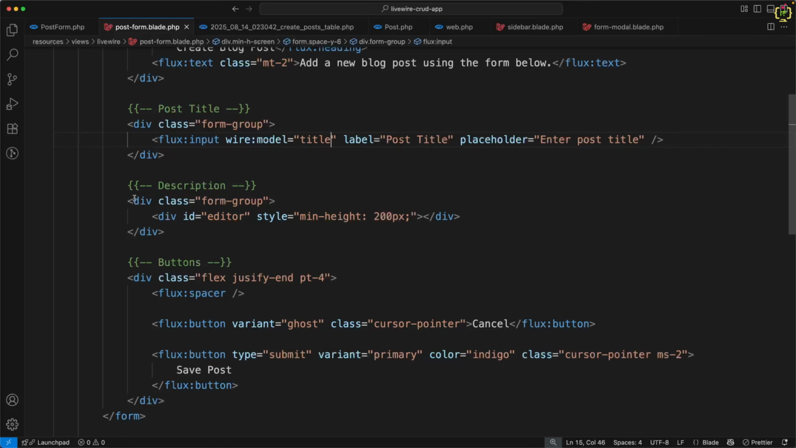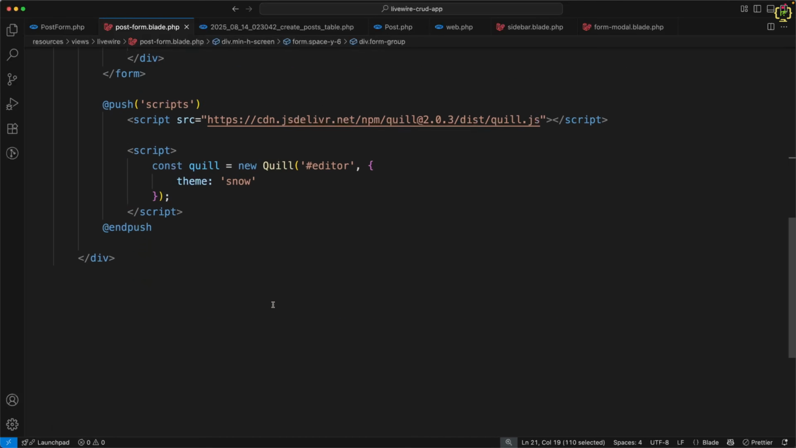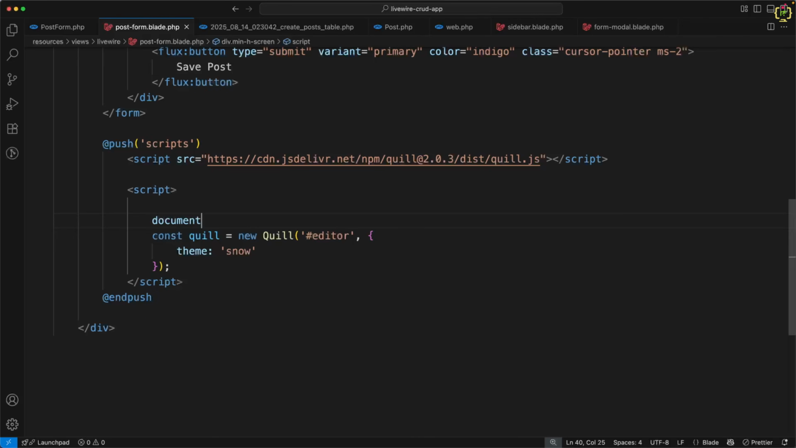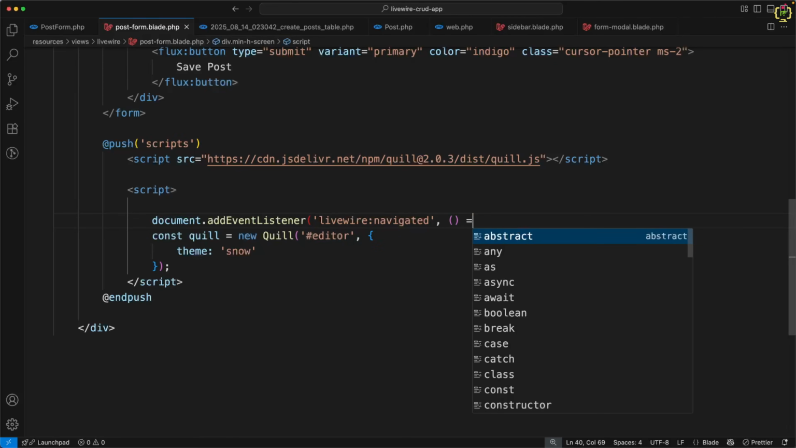And regarding the description, we have used QuillJS. So QuillJS does not allow us to bind the input using Livewire. So we will send the data using JS. So in the script section, I will initialize this Quill editor inside a Livewire event. So I will use document.addEventListener, and inside this, I will use the Livewire navigated event. So when the Livewire component is loaded, it will have this QuillJS instance.